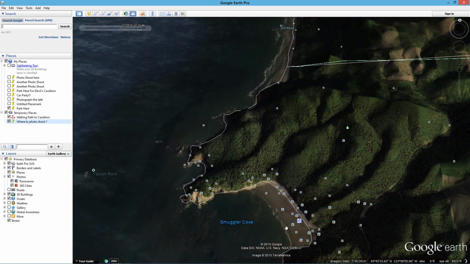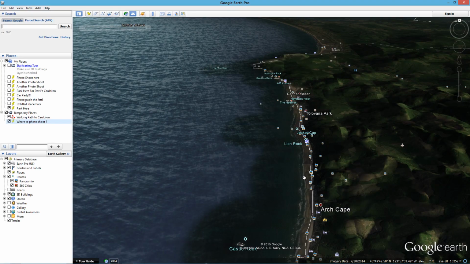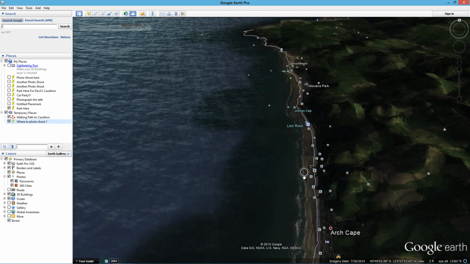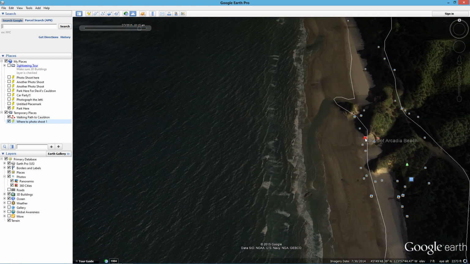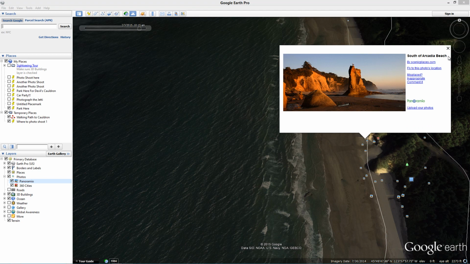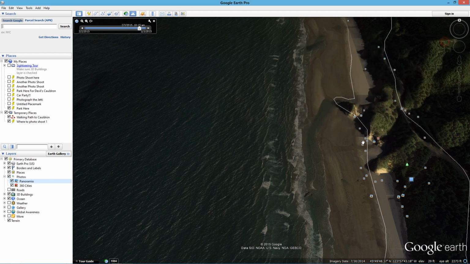So we can zoom on out and see that is Smuggler's Cove. And one of the best parts about this, not only can I plan my entire trip, I can already see what other people have taken pictures of around this area. So this is South Arcadia Beach. I know that's going to be a pretty cool point to take a picture. And I can just start plotting stuff here, there, and everywhere. There's a coastal fall right here. How would I have known that if I didn't click there? So I'm actually going to make a point there. I like that.